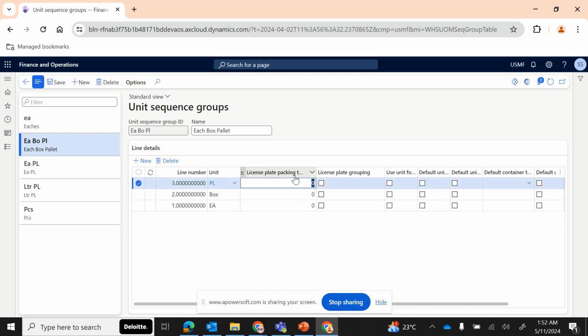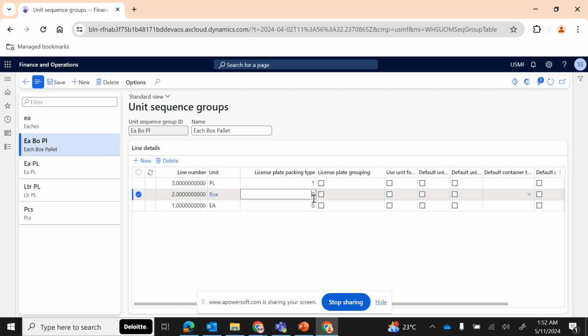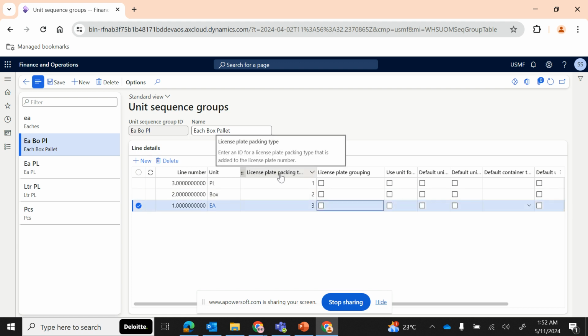License plate packing type. This is basically an ID. You can type the ID over here. Let's say if I type the ID as A, it says accepts number only. So I cannot use alphabets. Type as 0, 1, 2, 3. So this is the license plate packing ID that will be added to our license plate number. You can see the help text clearly says added to the license plate number. So you can identify the unit based on the same. So first I will hit the save button.